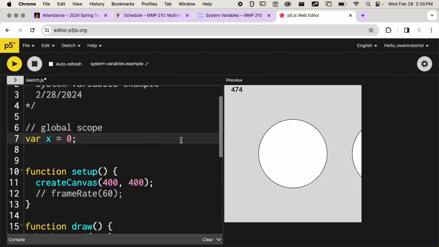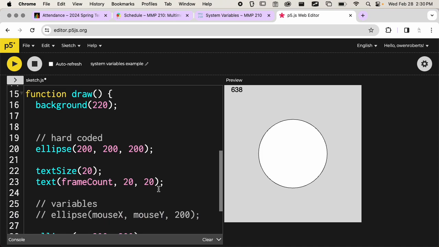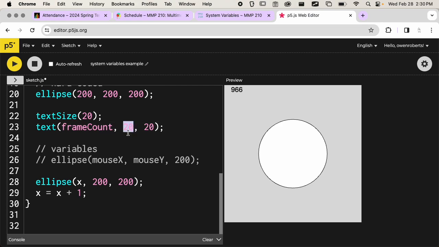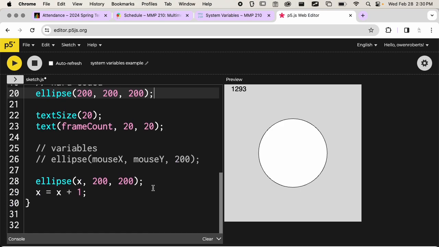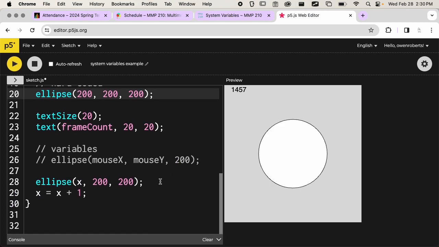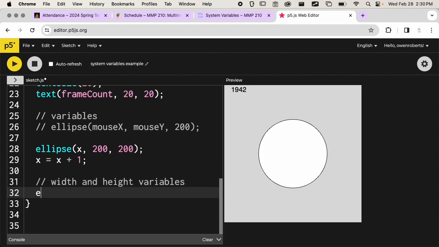And this is very useful because let's imagine that we wanted our circle to take up the whole canvas. I can put in here for the ellipse, let's put this down here. Okay, so let's say we have another ellipse, and I'm just going to put it in the middle again. Okay, but let's say I want the ellipse to take up the whole canvas. I can just put width right here.